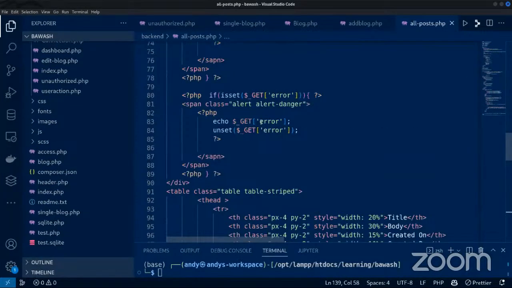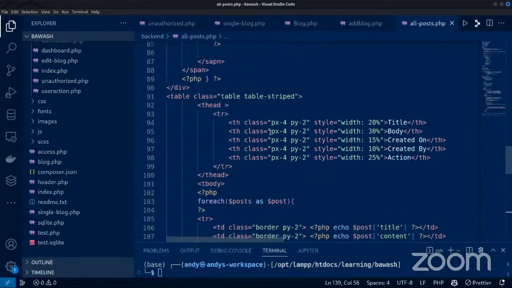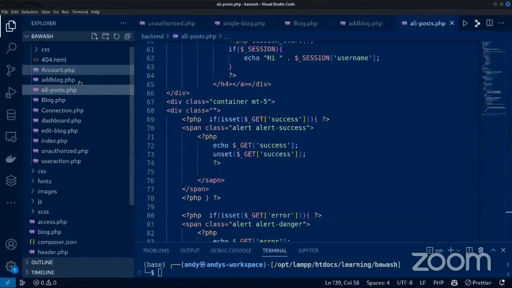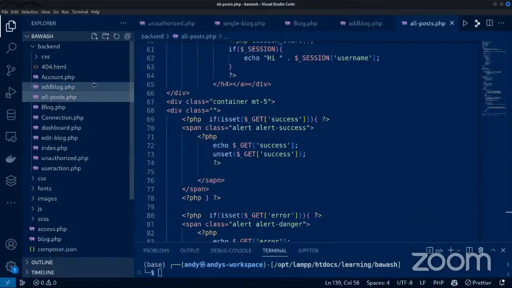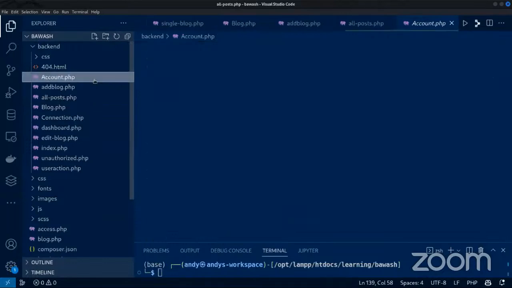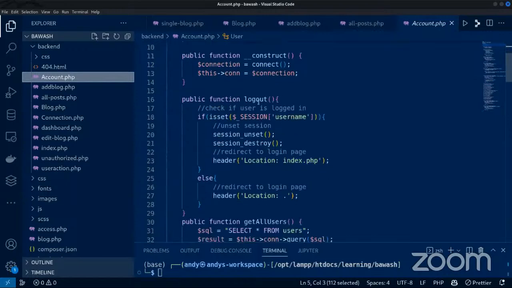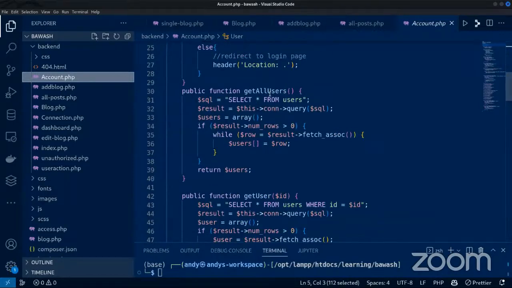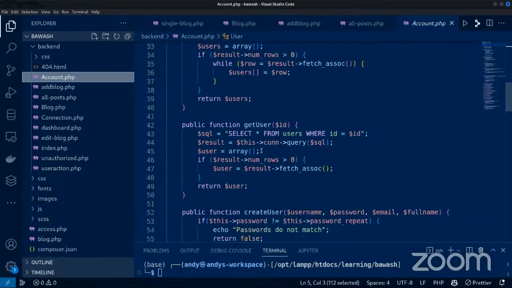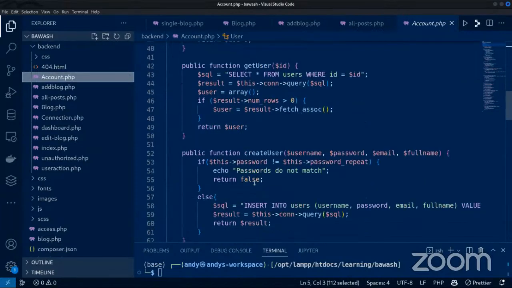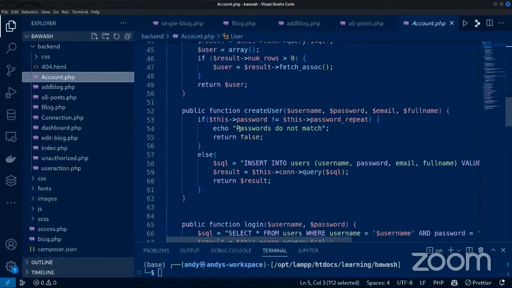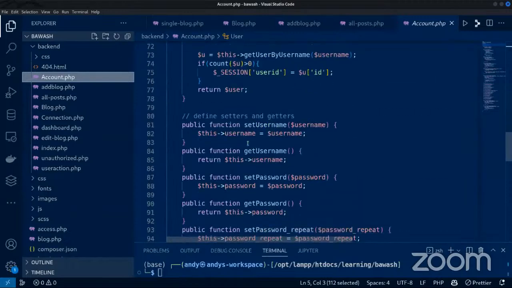Okay, so I just took this time to show you guys what we are going to be doing now, and we are going to use object-oriented programming. Yes. For example, you have the account, and the account has a user class, right? The user can be able to log out. We can get all users from the system. We can get a particular user. We can create a user. We can log in.